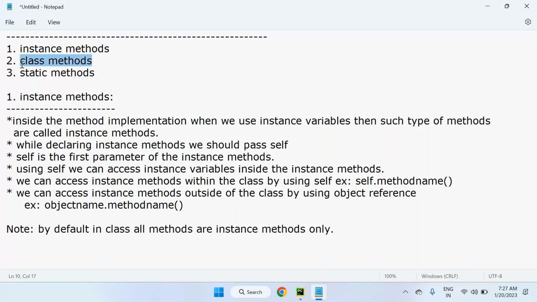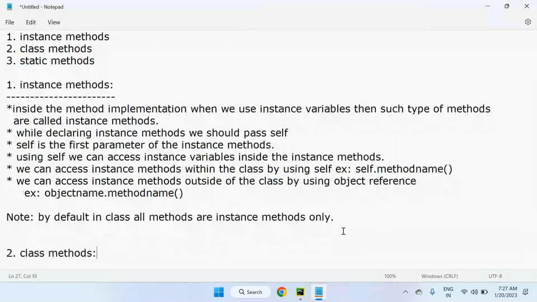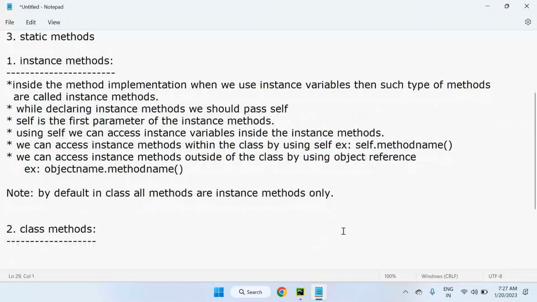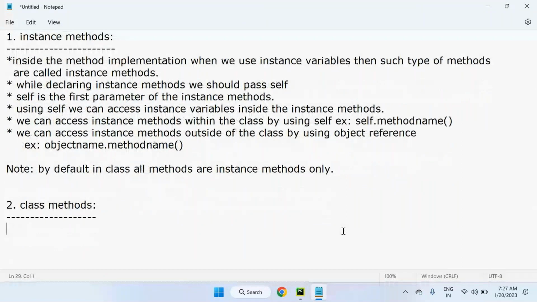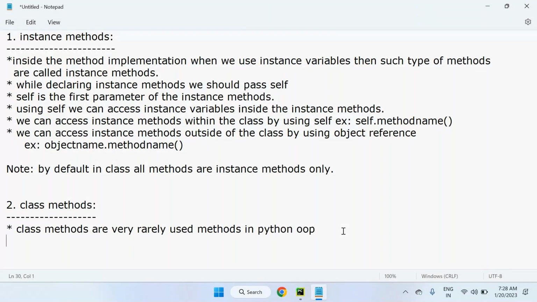So what is a class method? How to work with them? We'll discuss. Number one, class methods are very rarely used methods in Python object-oriented programming. So how to declare class methods and how to recognize them? We'll see now.